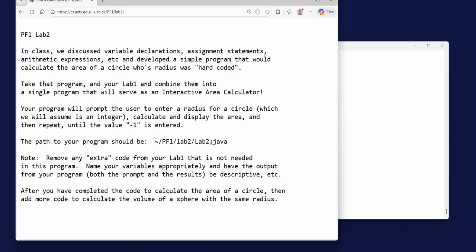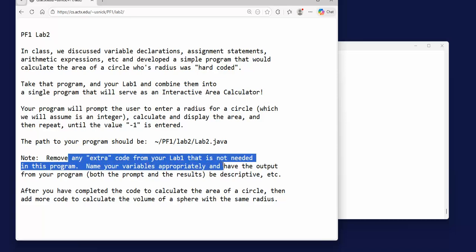Note the capital L. Why the capital L? Because it's connected to the class name, and we have a rule that says class name should start with a capital letter. PF1, of course, is uppercase. Lab 2 is lowercase. So it's just like Lab 1. Your Lab 2 directory will be a sibling of Lab 1. But do double check to make sure that you get it in the right spot with the right name and everything else. And oh yes, remove any extra code from Lab 1 that's not needed.